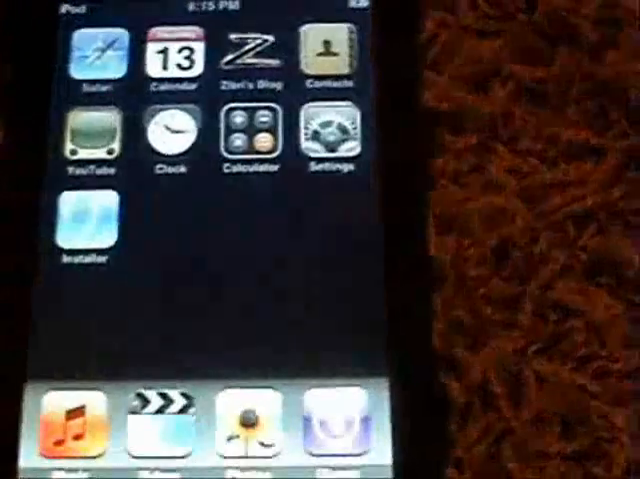Slide to unlock. There you have it. There's the installer. Jailbroken.